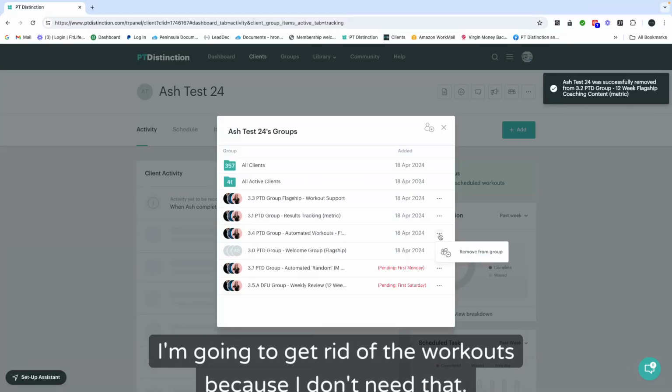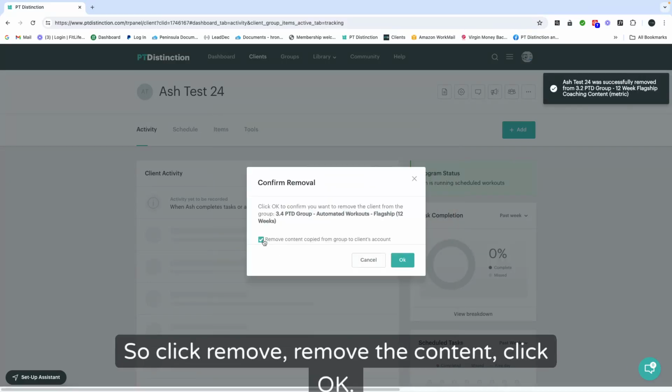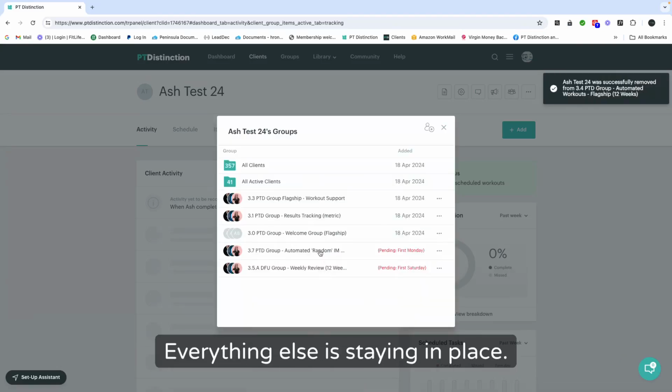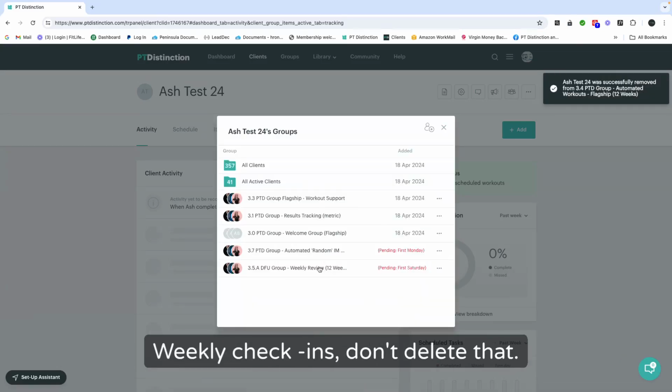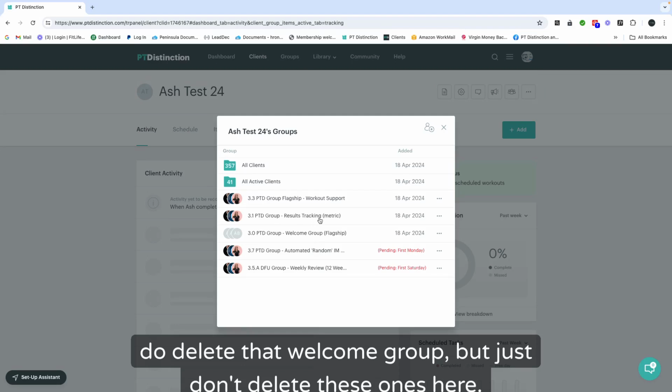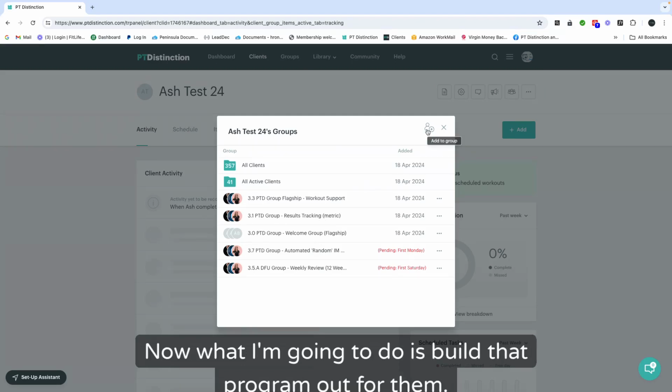I'm going to get rid of the workouts because I don't need that. So click remove the content, click OK. It's got rid of it. Everything else is staying in place. The results tracking, don't delete that. Weekly check-ins, don't delete that. Welcome group, I'll leave it in if I was you, but it's not the end of the world if you do delete that welcome group. Just don't delete these ones here.